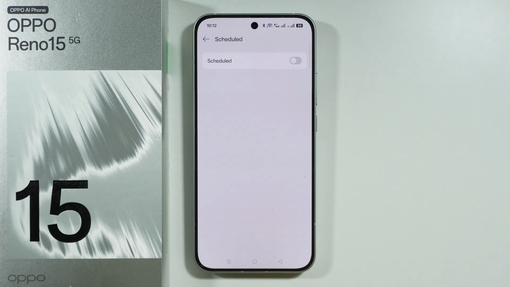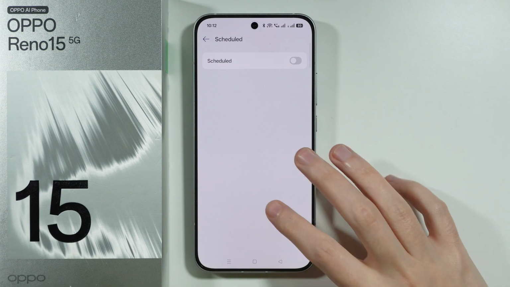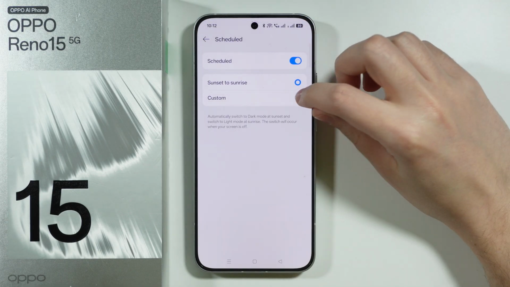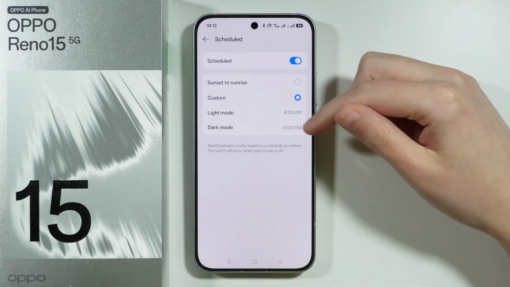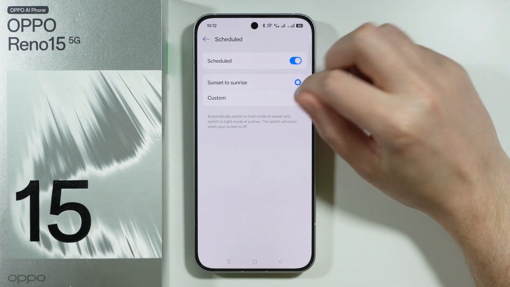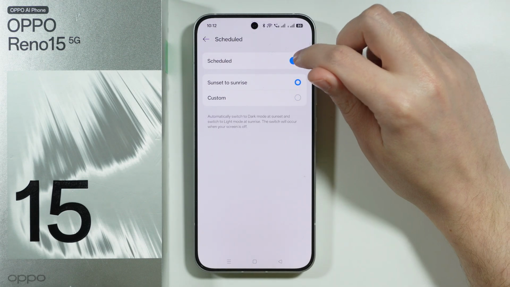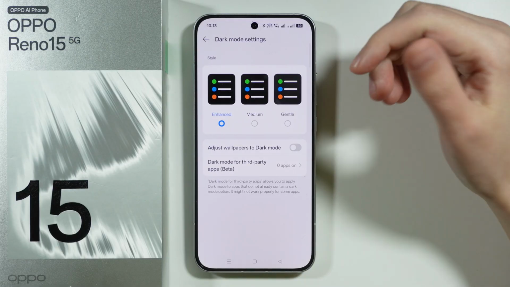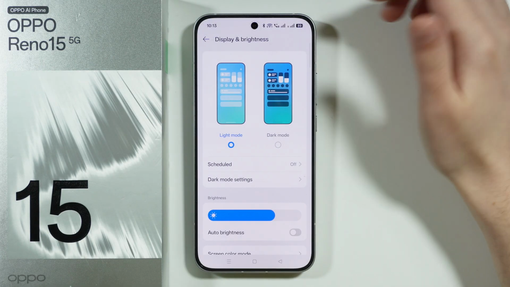And of course, we can create a schedule for the dark mode as well. So if you decide that, for example, you want to automatically switch to the dark mode at a given time, then you can do so by selecting, for example, the custom option, or you can choose sunset to sunrise. Besides that, we can go to the dark mode settings to find some additional options in here.